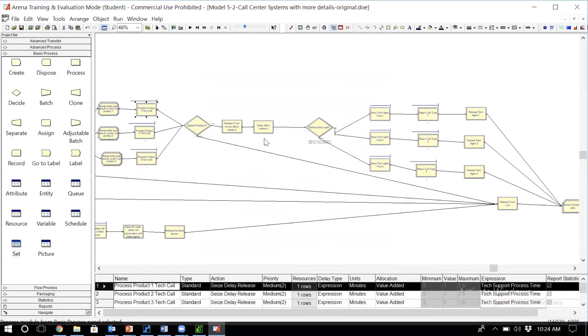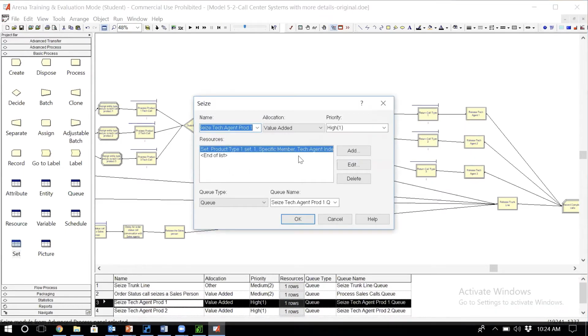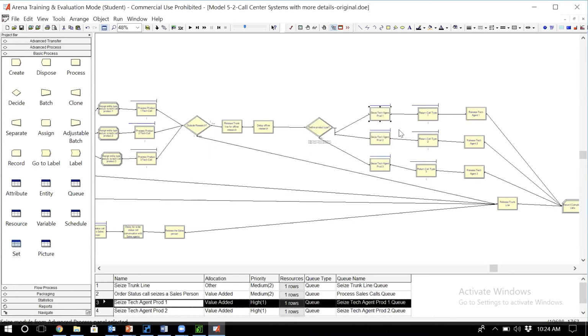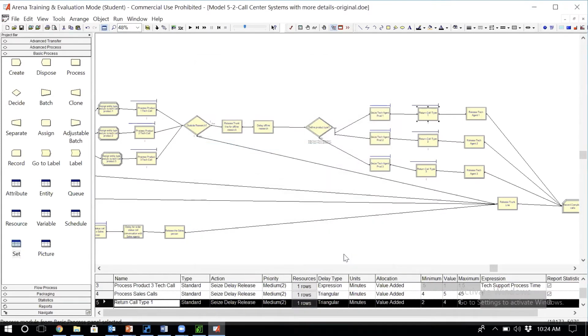And then when the call comes in, we first seize the agent. First, we are going to seize the agent, Molly, the same person that answered the call initially, and then we are going to seize a trunk line, because now we have to get a hold of the line as well. Then we answer, we release the resources, and then we are done.